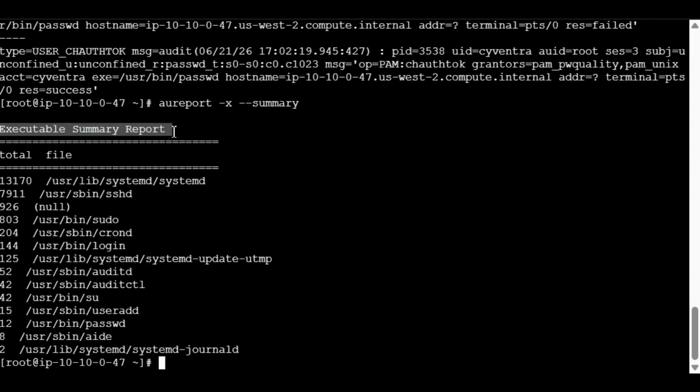The basic workflow is straightforward. First, we define a monitoring rule. Next, audit records activity related to that rule. Finally, we use search and reporting commands to investigate the collected events.